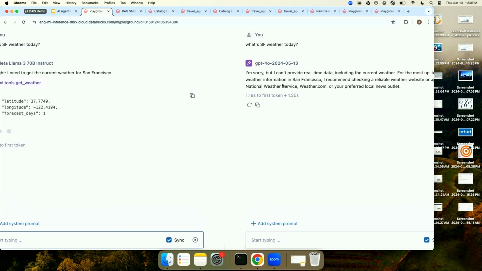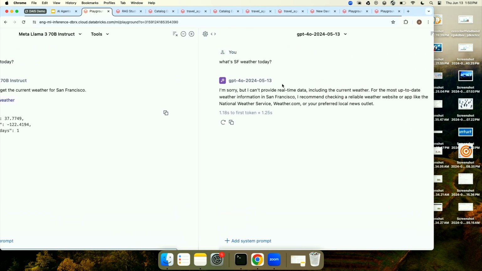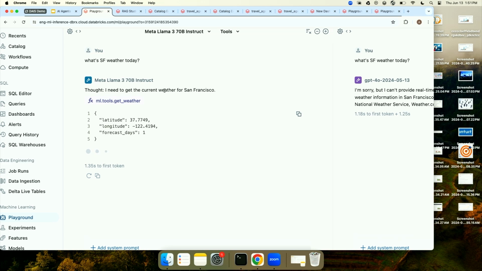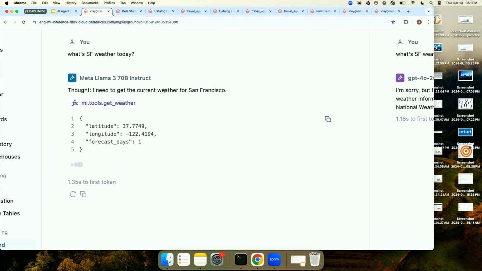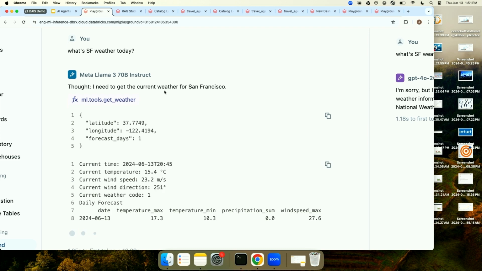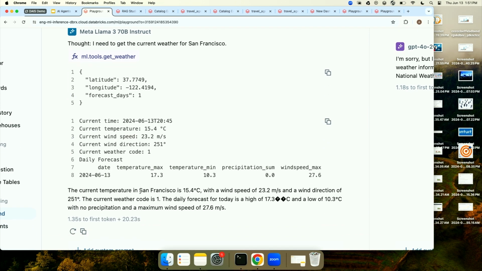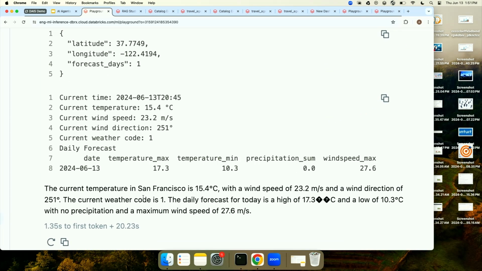All right, one thing that you see off the bat is that GPT-4 refused to answer this question because obviously it does not have access to the live weather information. Now, if I switch back to Llama 3, I see something is happening here. Let's give it some time. All right, here we go. We have the response. It's saying that the current temperature in SF is 15.4 with a wind speed of 23.2 and a direction of 251 degrees.